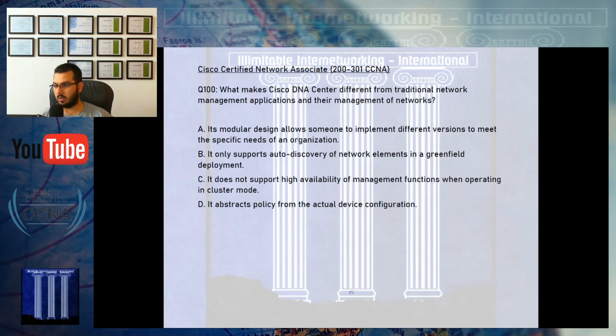Question 100. Yes, you can imagine that. Question 100. What makes Cisco DNA Center different from traditional? We have just answered that 2 questions ago. Okay. Its modular design allows someone to implement different versions to meet the specific need. 1 minute. It only supports auto discovery of network elements in a greenfield deployment.